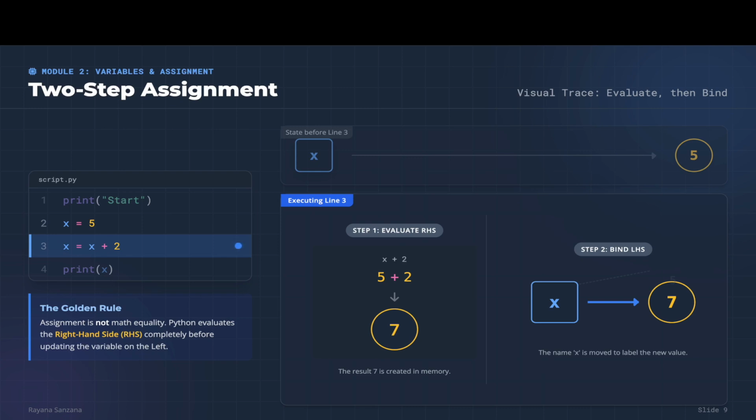It goes to memory, finds what x is currently labeling, in this case it's 5, and then it adds 2 to it. This creates a brand new value, which is 7. It's floating in memory. Only then does it look to the left side. It takes the label x and moves it to stick onto the new value, 7. The old value 5 is left behind and eventually cleaned up by Python's garbage collector. This right side first rule is critical for understanding how variables change.